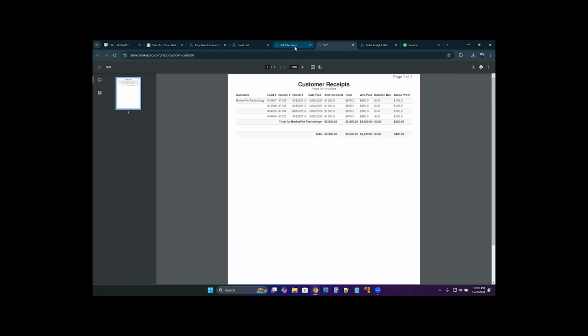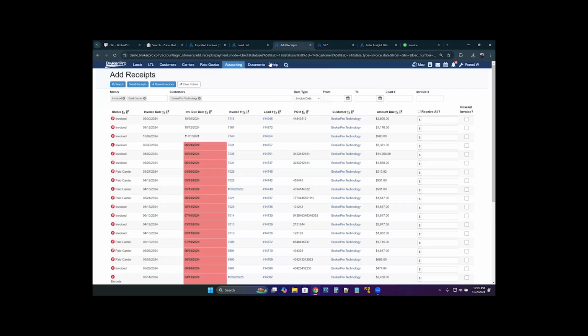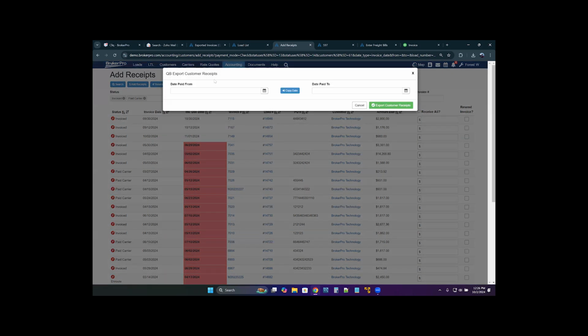And then getting the receipts over, it's pretty similar to the invoice side of things. You just need to make sure with the QuickBooks Online that you do it in the right order, right? Like if you tried to export a receipt before you exported the corresponding invoice, it would error out because the receipt doesn't have anything to attach to. So since I've already exported the invoices, I can go ahead and export the receipts over there as well if I need to. I just use the accounting drop down at the top, go to QuickBooks Online, select export customer receipts. And the dialog is pretty similar to what you guys have seen before.